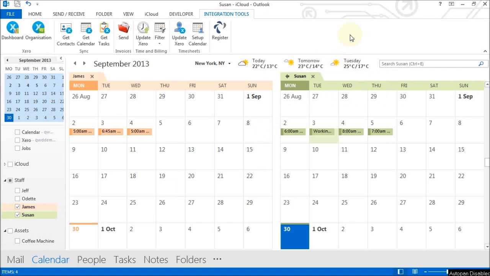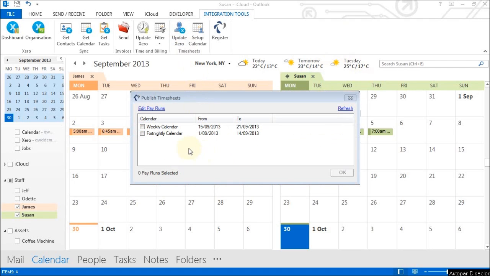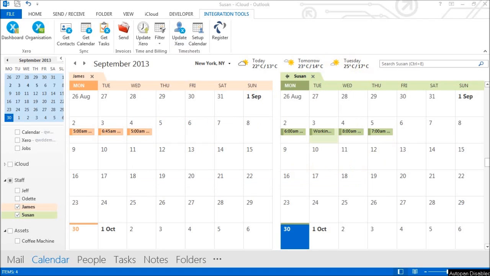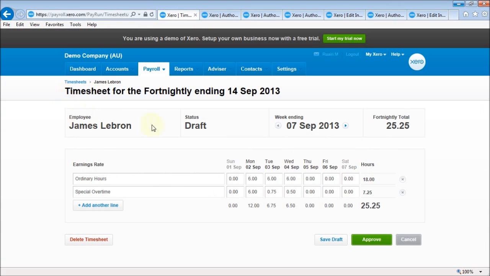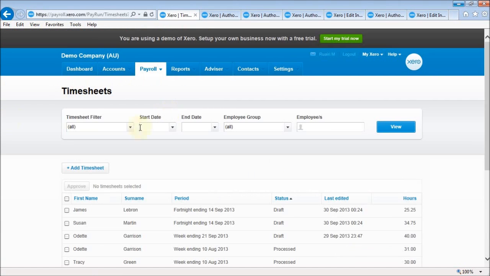Now that our calendars have updated, we can go ahead and publish these timesheets directly into Xero. So click Update Xero, choose the pay run that you want. You can go ahead and choose more than one pay run if you want to do a whole bunch at once, and just press OK. And we'll jump into Xero here.